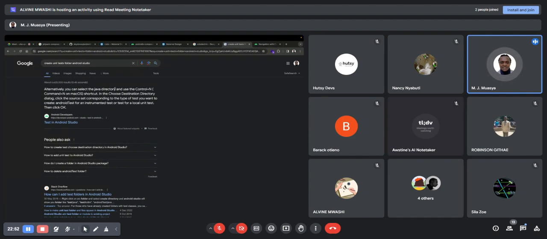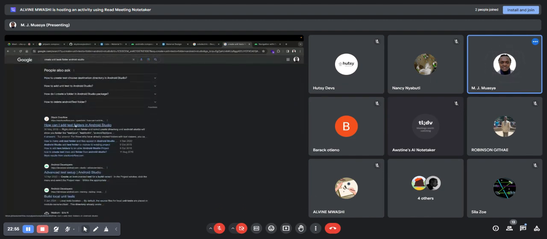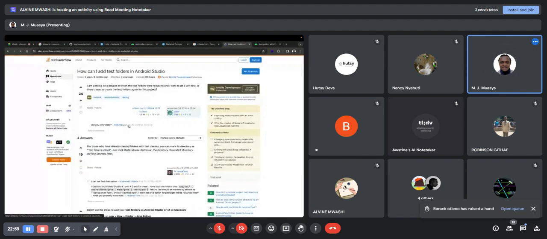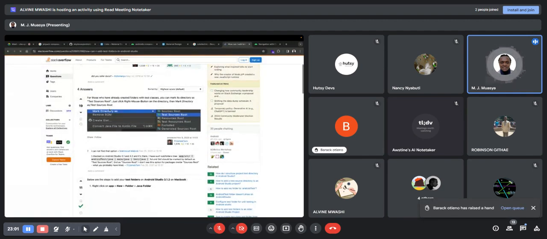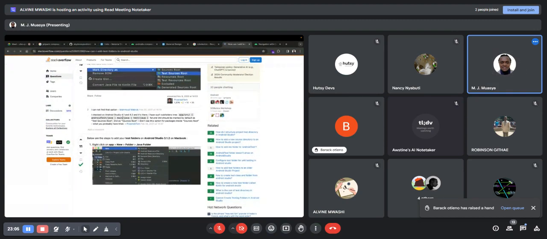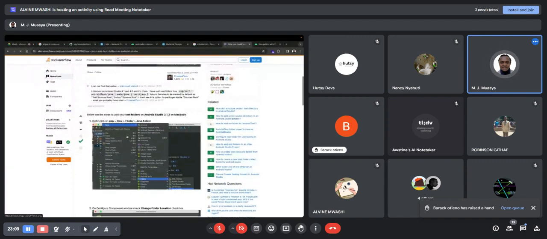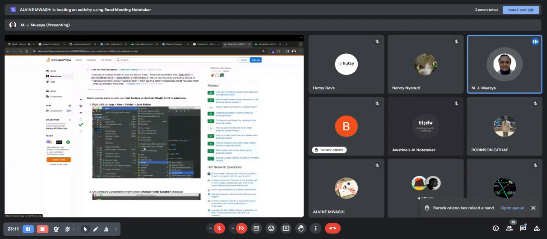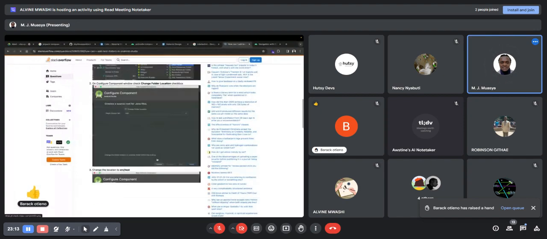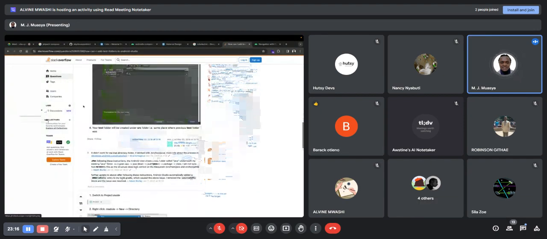You can select the Java directory, Control N. That is not the correct one. How can I add test folders? I think this one experienced the same problem. So it should be this one. Java folder, then okay.